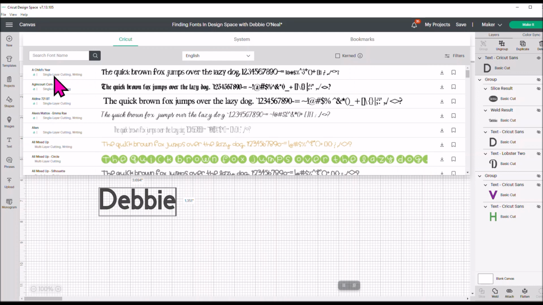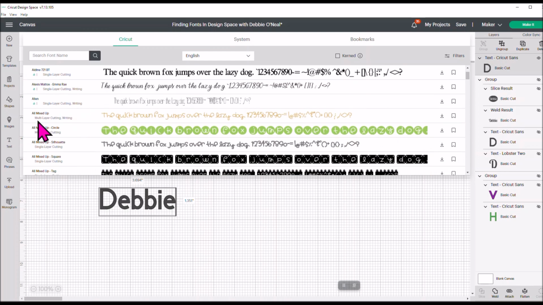The other thing is that you'll notice here that I have a Cricut Access subscription, so I've got this. It's got the little green A, so I know it's an Access font. Or you'll notice that I have other fonts here all mixed up, which was a font that I purchased. So it doesn't have the A next to it, and it doesn't have an amount next to it because I already own this one. Okay, so that's kind of the difference there.